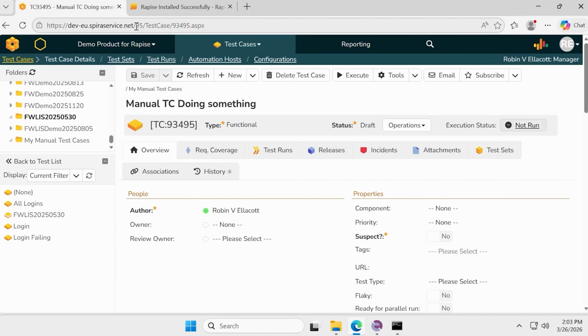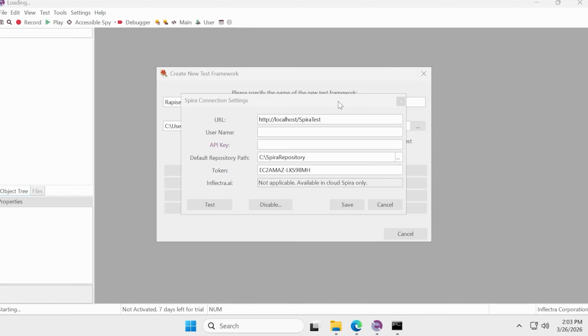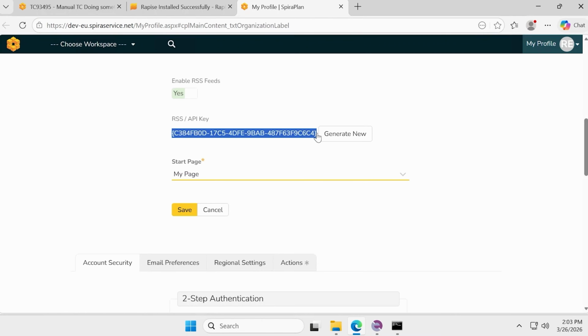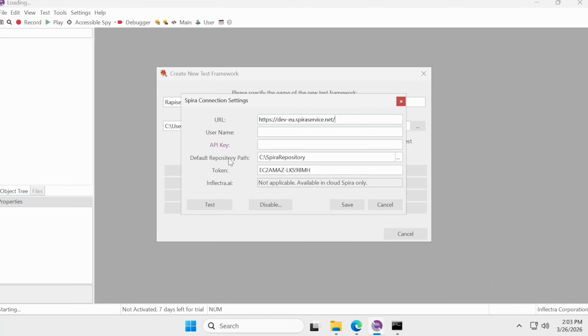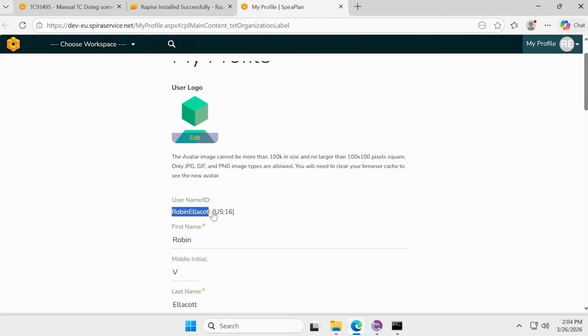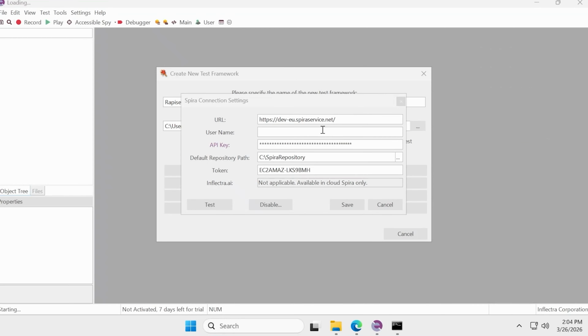Alright, going to my Spira instance, taking this URL and using it here. Now I need a username and API key. I may just click on this API key and copy it, use it here. Now do the same for the username. Use it here, assign some host token and test connection.